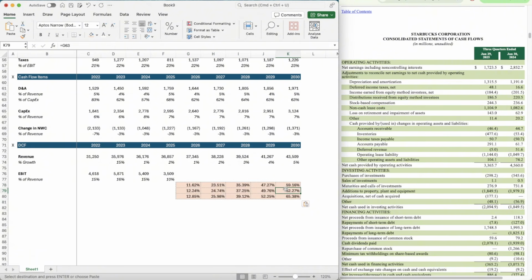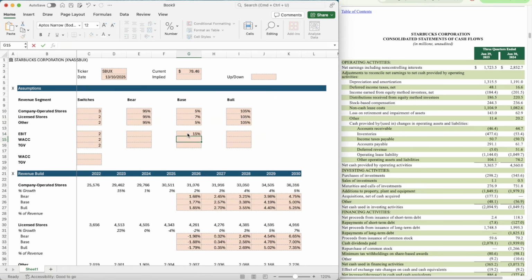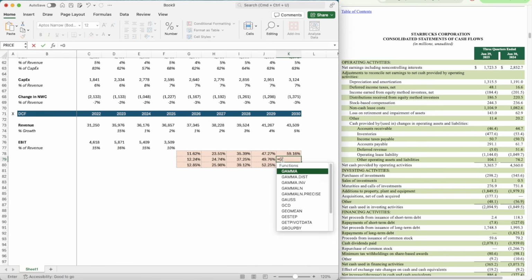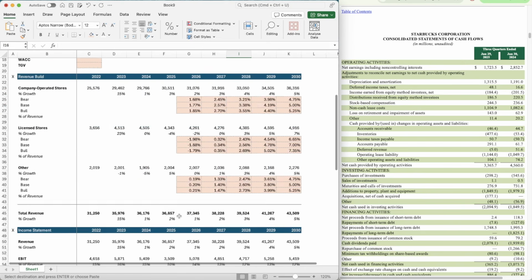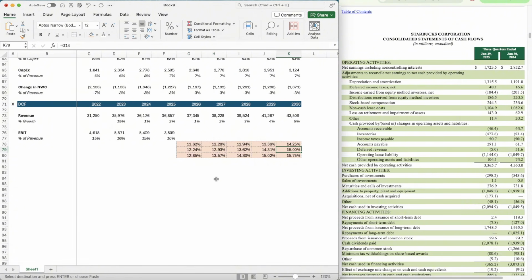And we're going to say, let's say it gets back to 15%. What is it? G14. In the bear case, it goes 95% of 15. On the bull, it goes to 105%. So yes, 14. Pull that across.